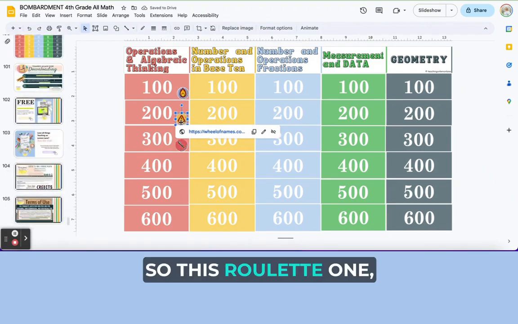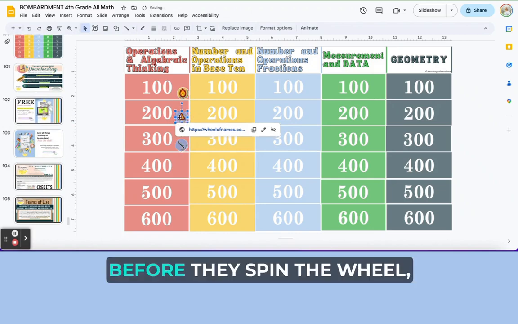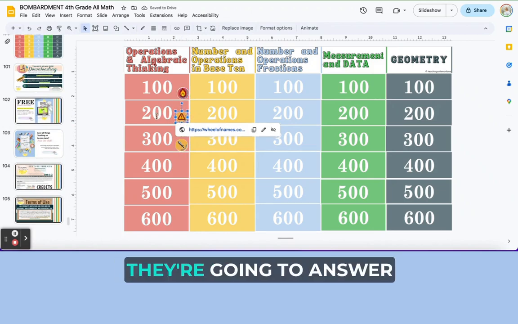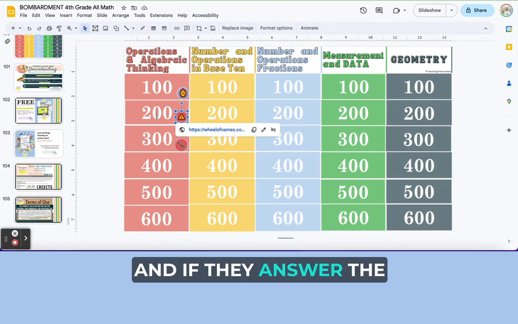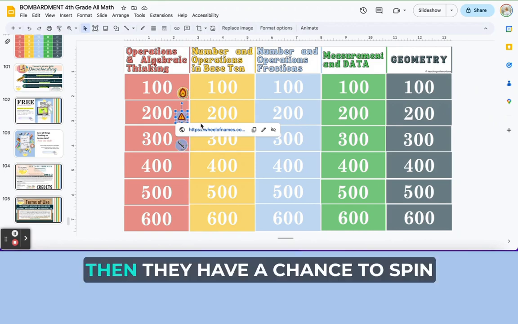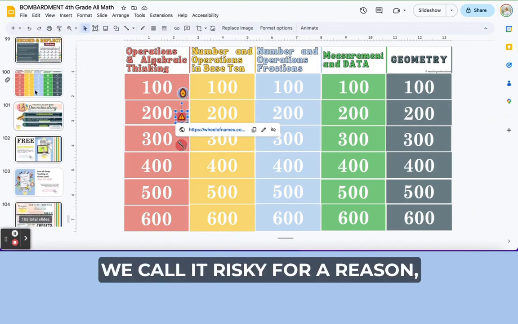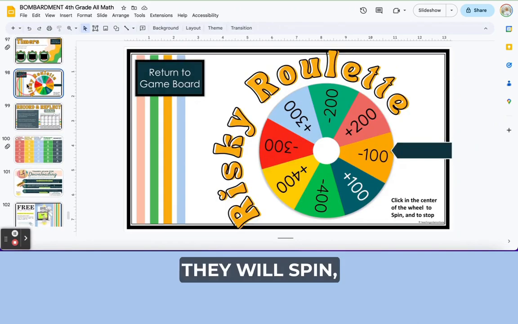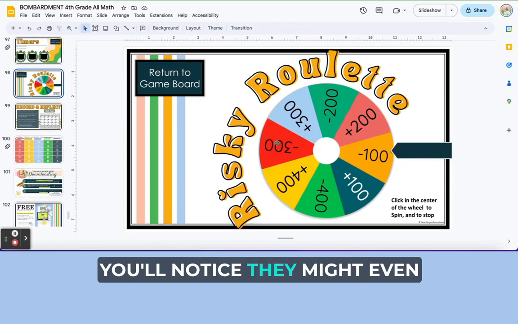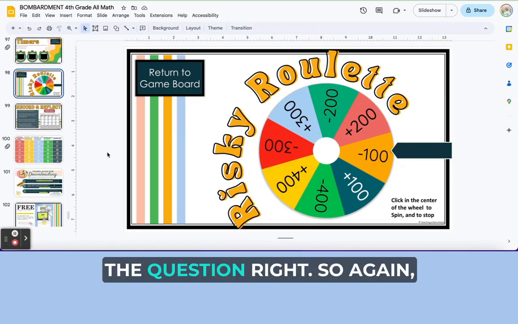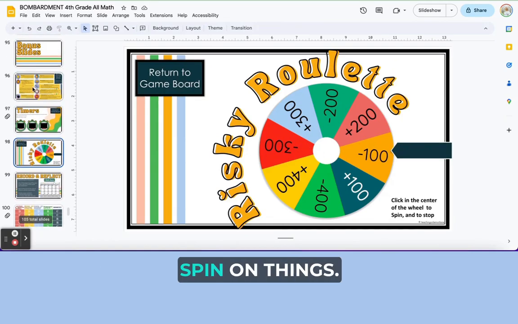So this roulette one, essentially students are going to, before they roll the wheel, go in and answer the question. And if they answer the question correctly, then they have a chance to spin the risky wheel. But again, we call it risky for a reason, because on the wheel that they spin, you'll notice they might even lose points even though they got the question right. So again, that's just another fun spin on things.